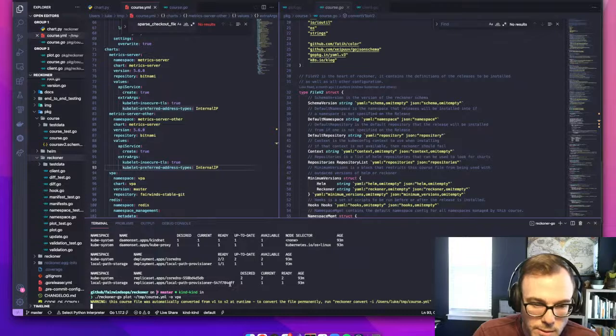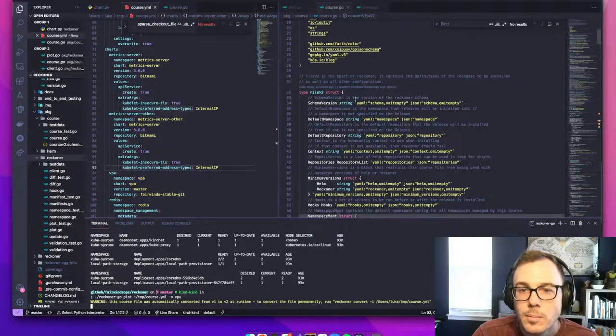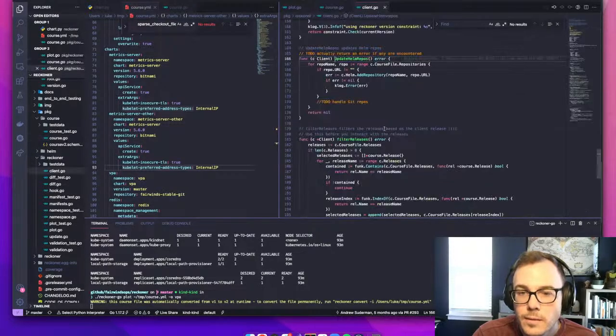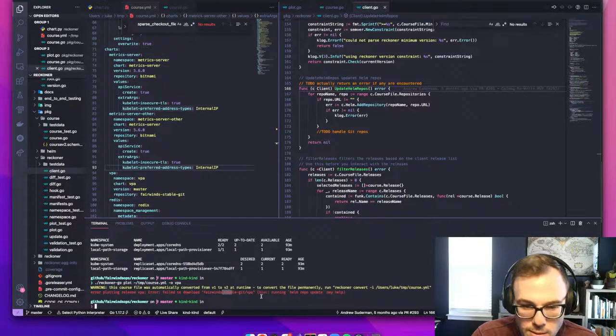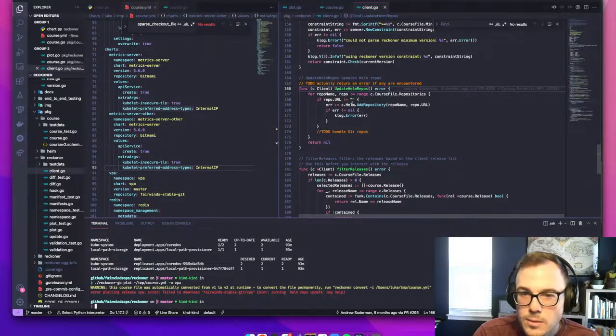I'm sure some error should pop up because it doesn't know what to do with a non-git repo. In fact, update Helm repos. Yeah, failed to download. Oh, interesting. So it still tried to do something.